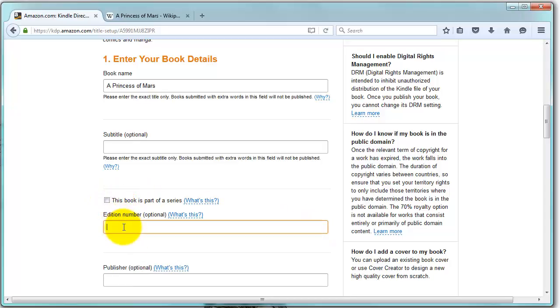Okay, the edition number. The first time you publish a book, it's obviously the first edition, but if you make extended revisions, it'd be the second, and then the third and fourth, etc. Now, you can just leave this blank, but if this is, say, the second edition, just type the number, so two. Don't type second or 2ND, just type a number.